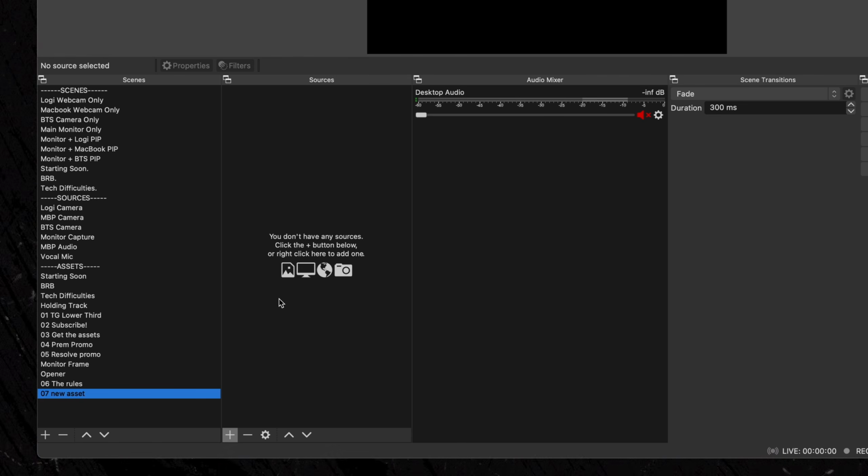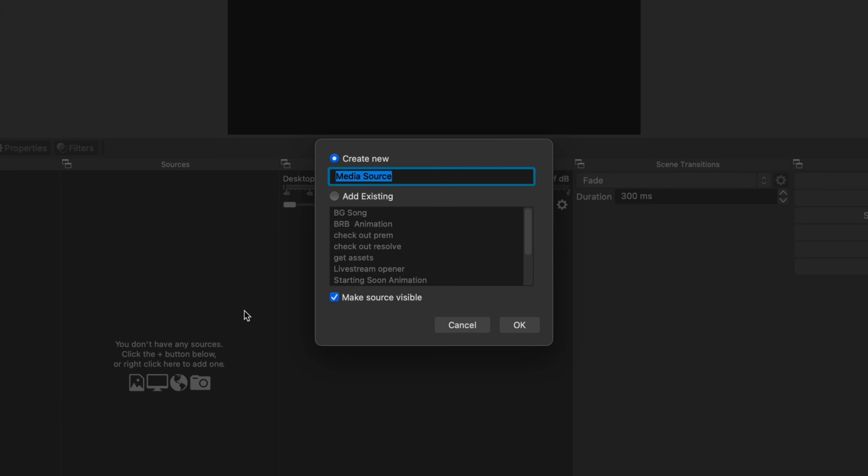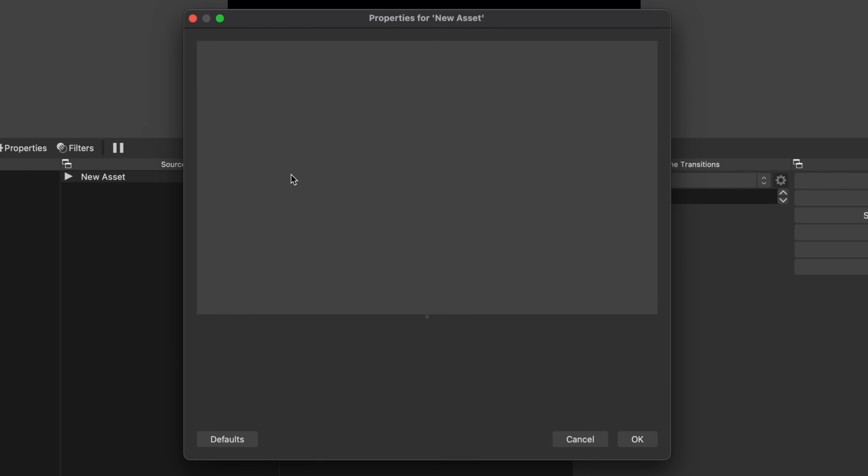So to bring the asset in, right-click in the empty area to the right, making sure that you have 07 new asset selected in your scenes list, click Add Media Source. In here, you'll be asked to name the new media source, and it can't be the same as the one that you've just created before, so we'll drop the 07 and simply call it New Asset.